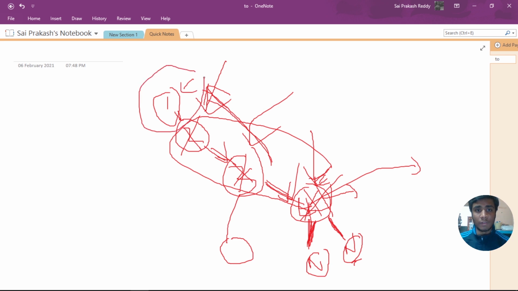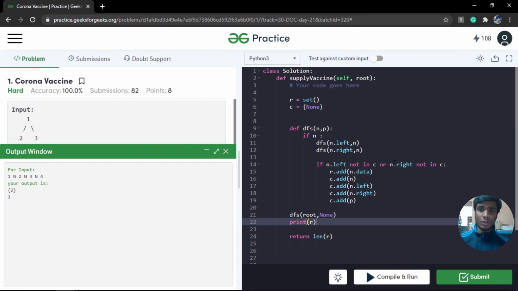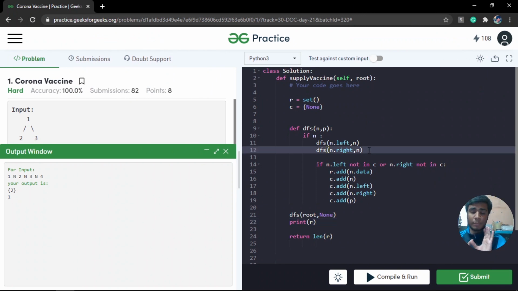So 1 will never be vaccinated, because when the recursive call reaches this node, its child is already vaccinated, and it doesn't have any parent from which it can get one. So it is not going to get it from the parent, and not from the child, because the children are already vaccinated, so it will be left behind. This is why we are getting an error here. So this is the base case that I think most people will miss if you're trying to solve it this way.